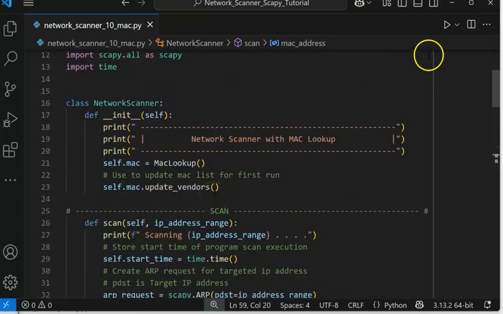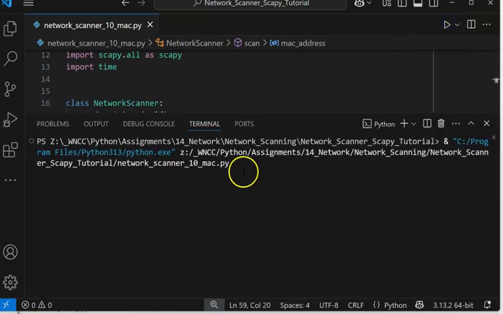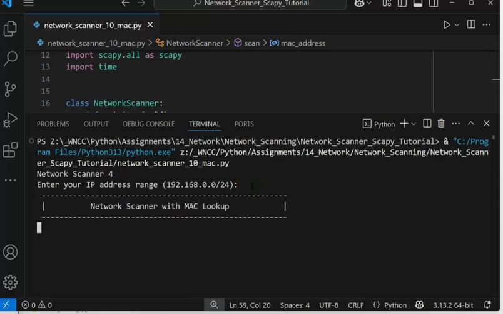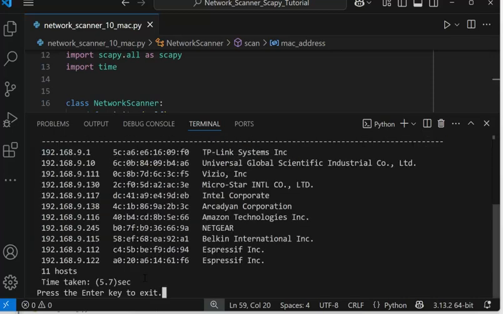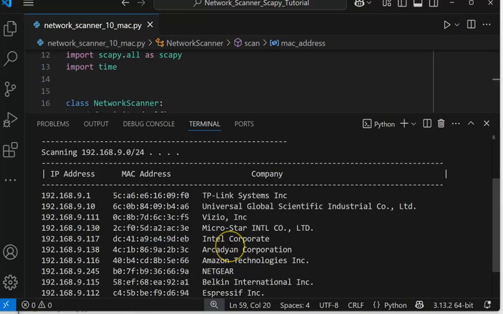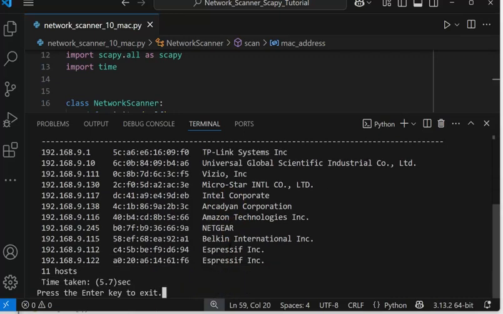Regardless, it looks like this. If I didn't give you enough to figure it out, well, I gave you some of it anyway. So we press enter. And it does have to update the MAC address list the first time around. And now we're scanning our network. And there are our MAC address companies. There it is.